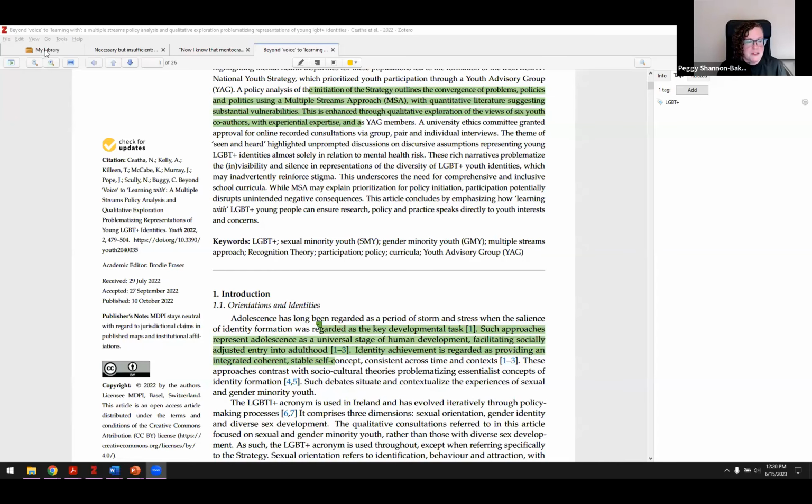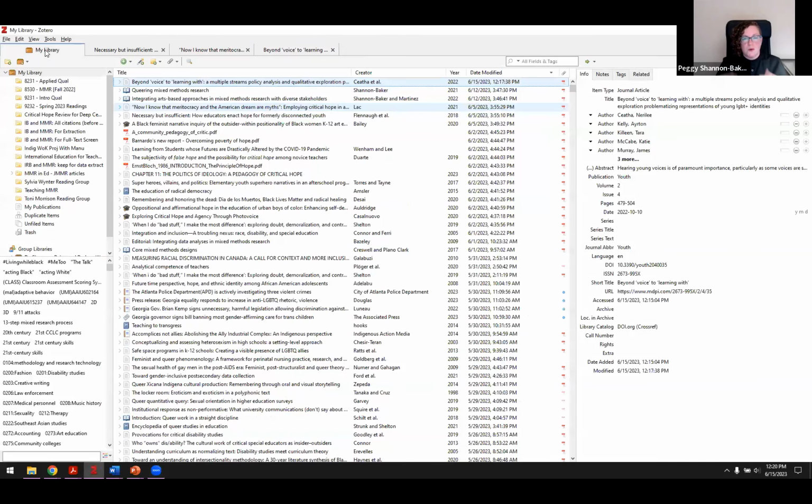I have multiple screens, so this is why I have to keep going back and forth, but I appreciate the patience. Okay, so we're back in my Zotero library.